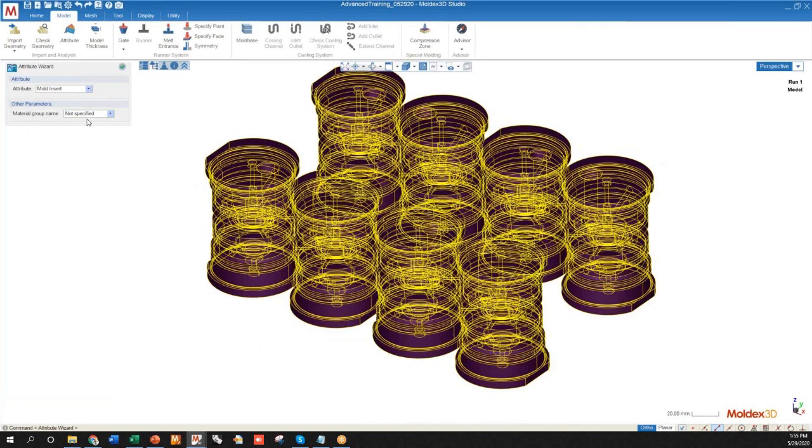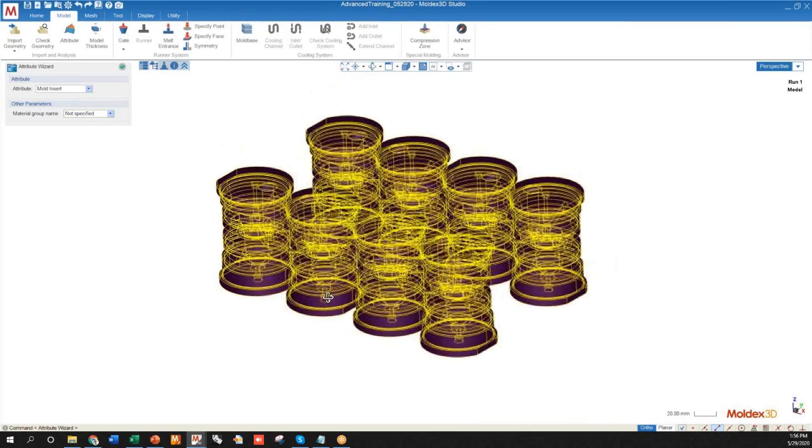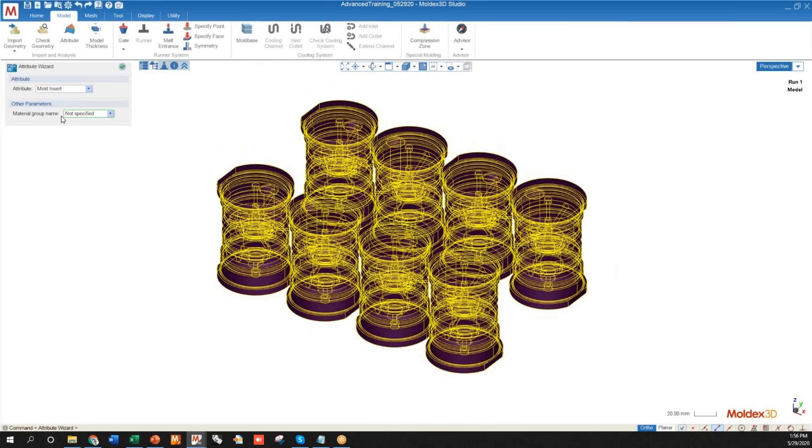The material group name here is going to be very important. If I were to assign these mold inserts, hide them, and then assign the rest of my non-attributed objects as mold inserts, they're all going to be included in the same material group. So I won't be able to designate in my material selection which insert is supposed to be which material. So I want to make sure that I assign my material groups appropriately.